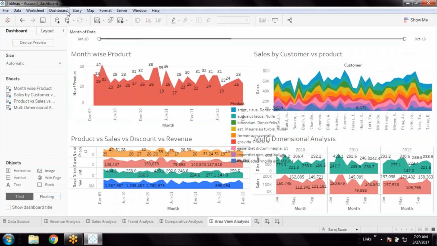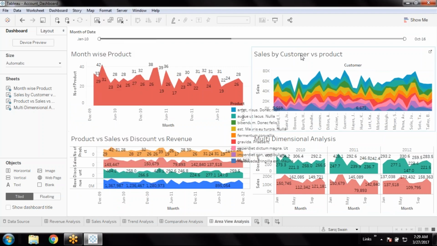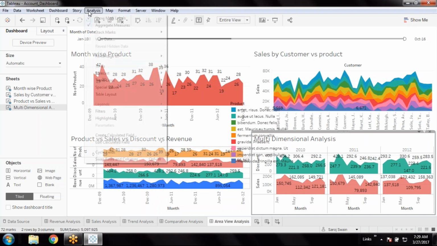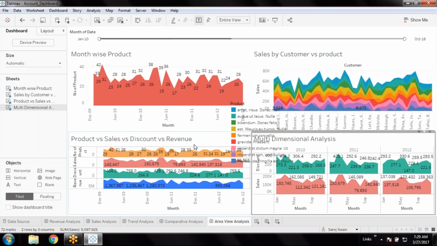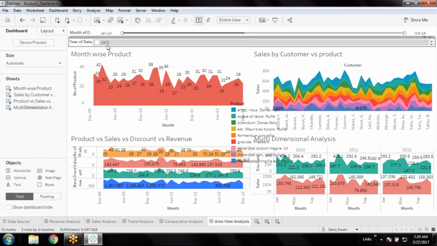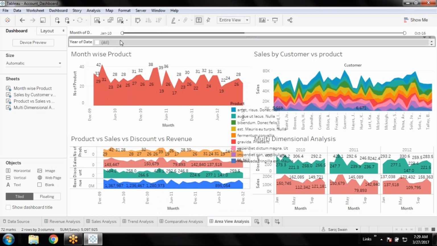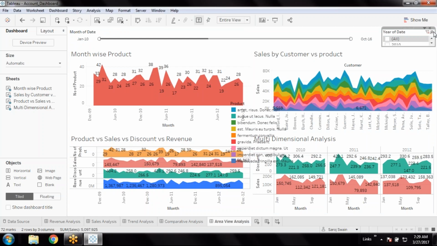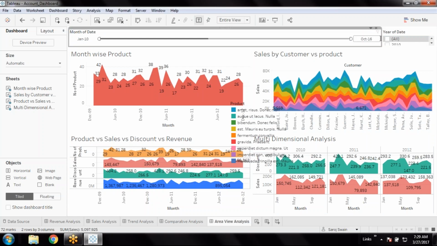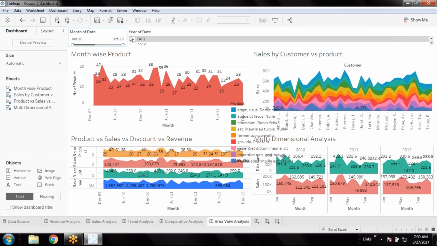Now if I add another filter, say this one, year, it has also year. So go to analysis, filter, and year of date. So I'm getting this filter below this one. I want this to be side by side. If I try and drag it here, I can put it also like this. Okay. So you can make it side by side.